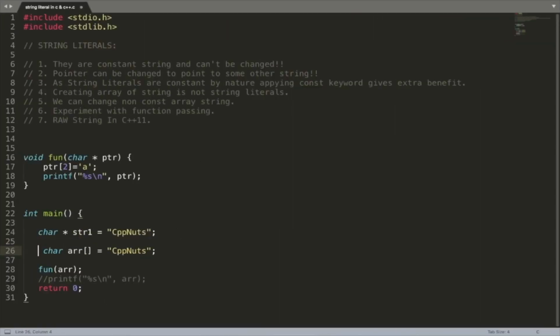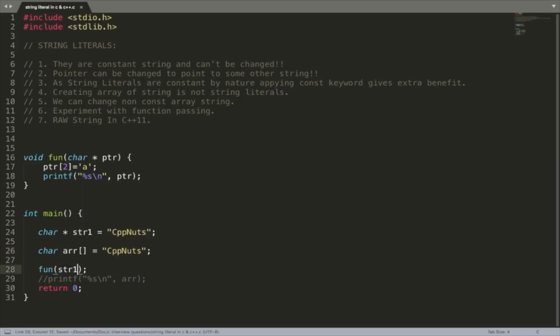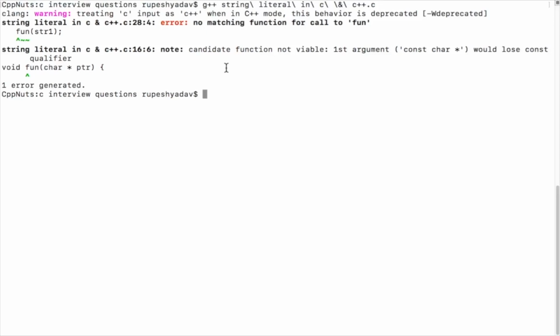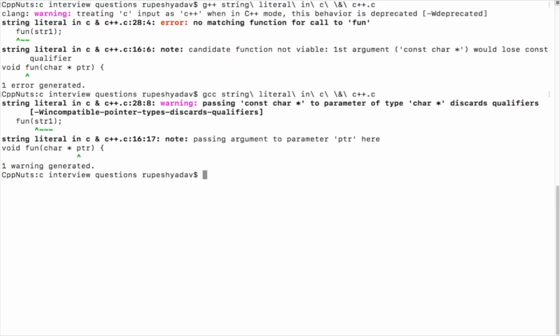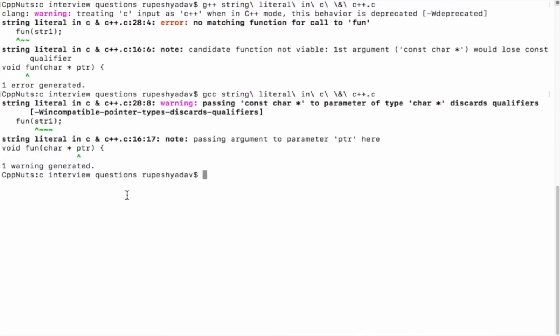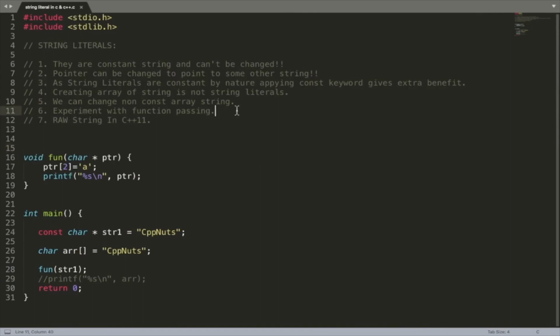So if we remove this constant here and pass this str1 now, the same case will go with this. If we have constant here, let's compile this. In G++ it won't allow because this is a C++ compiler, and if this is GCC it will allow. But again the behavior is undefined. So as you are passing this constant from here to here and you have successfully compiled and you try to run this, then you will get this bus error. Okay, so that's it. This was about string literals.